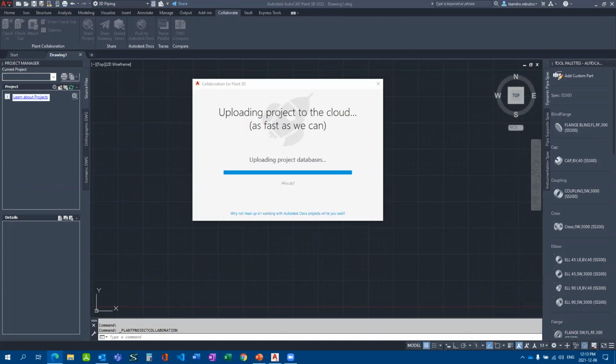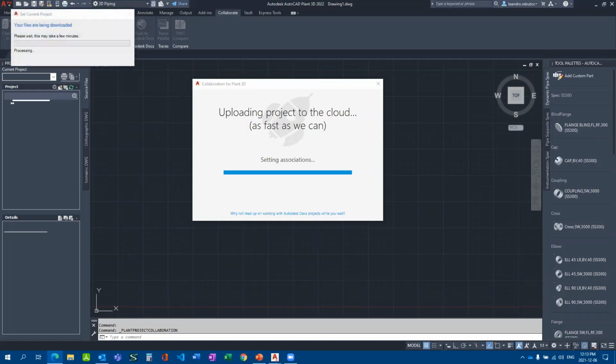All right, should be ready. So right now it's just creating the database server on the cloud. You don't have to try and point it to a SQL server manually. This is all using the cloud computation to create your database.